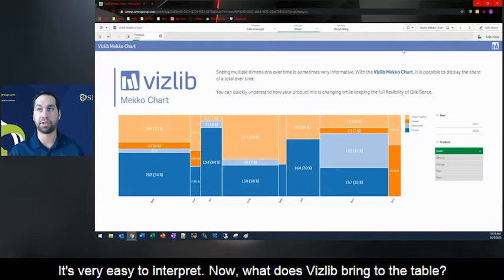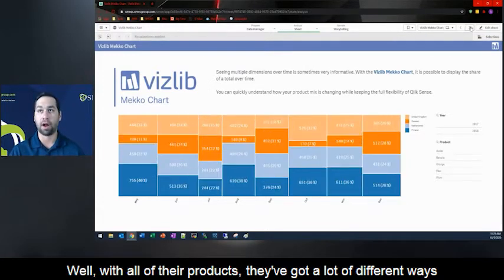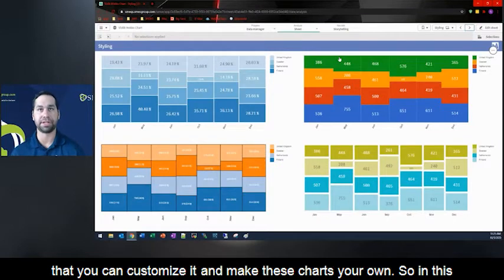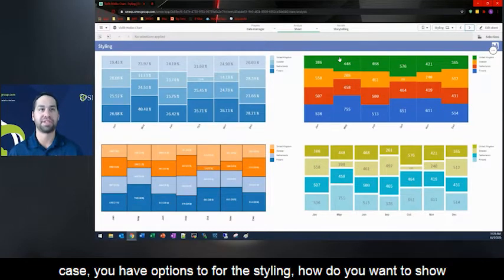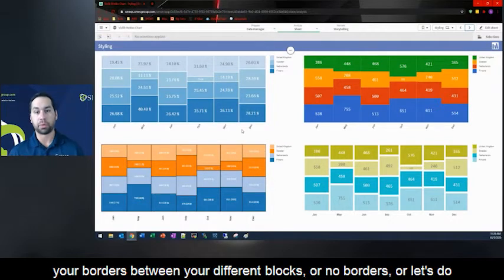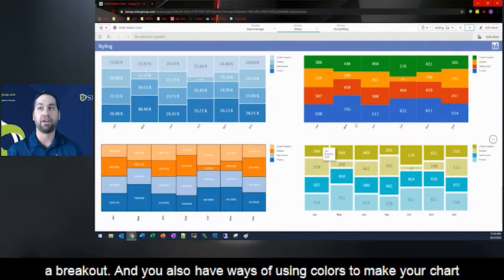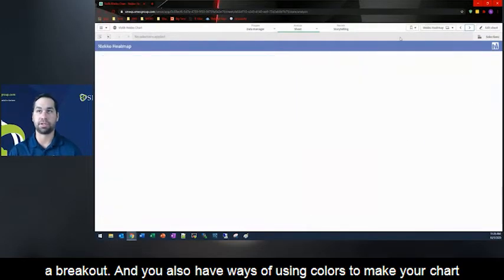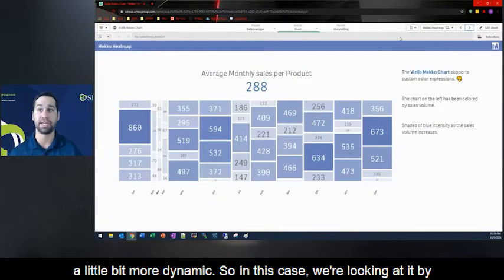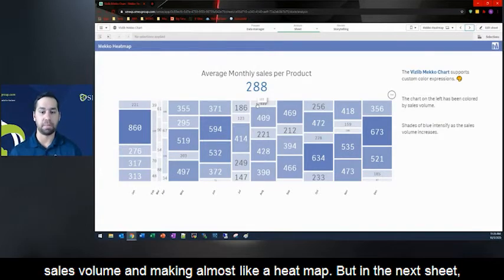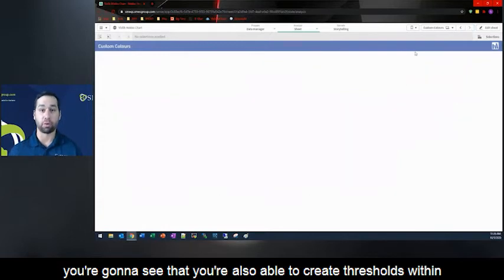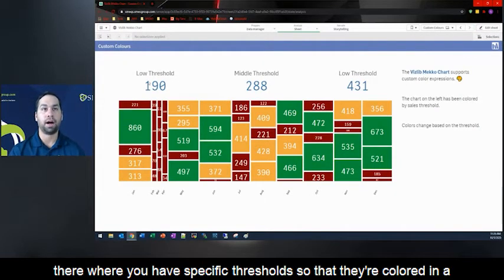Now, what does Vizlib bring to the table? Well, with all of their products, they've got a lot of different ways that you can customize it and make these charts your own. So in this case, you have options for the styling. How do you want to show your borders between your different blocks, or no borders, or let's do a breakout. And you also have ways of using colors to make your chart a little bit more dynamic. So in this case, we're looking at it by sales volume and making almost like a heat map. But in the next sheet, you're going to see that you're also able to create thresholds within there, where you have specific thresholds so that they're colored in a specific way.